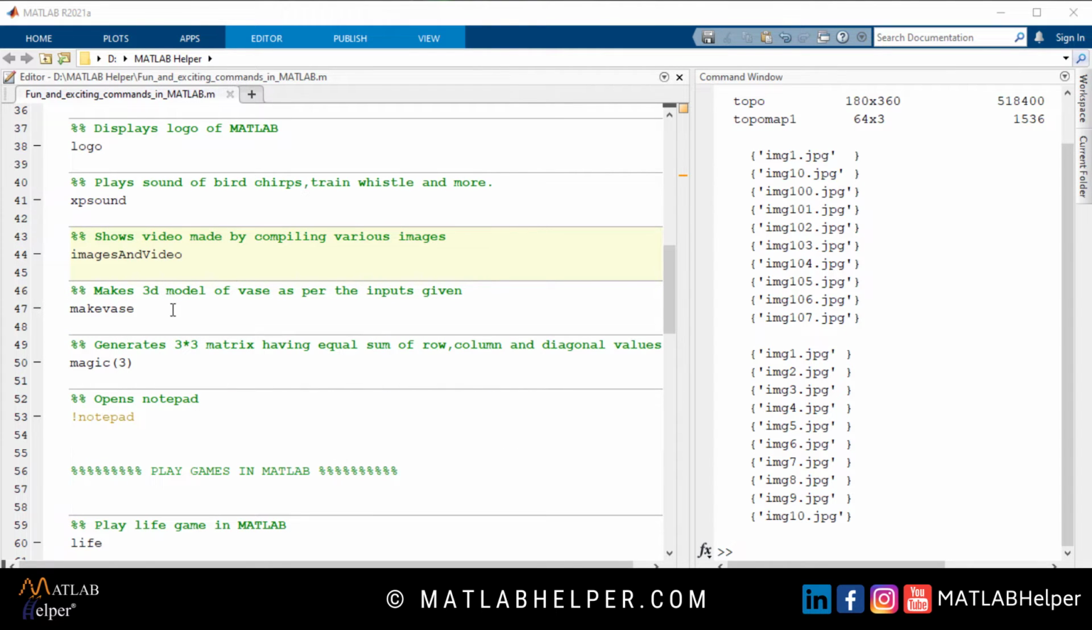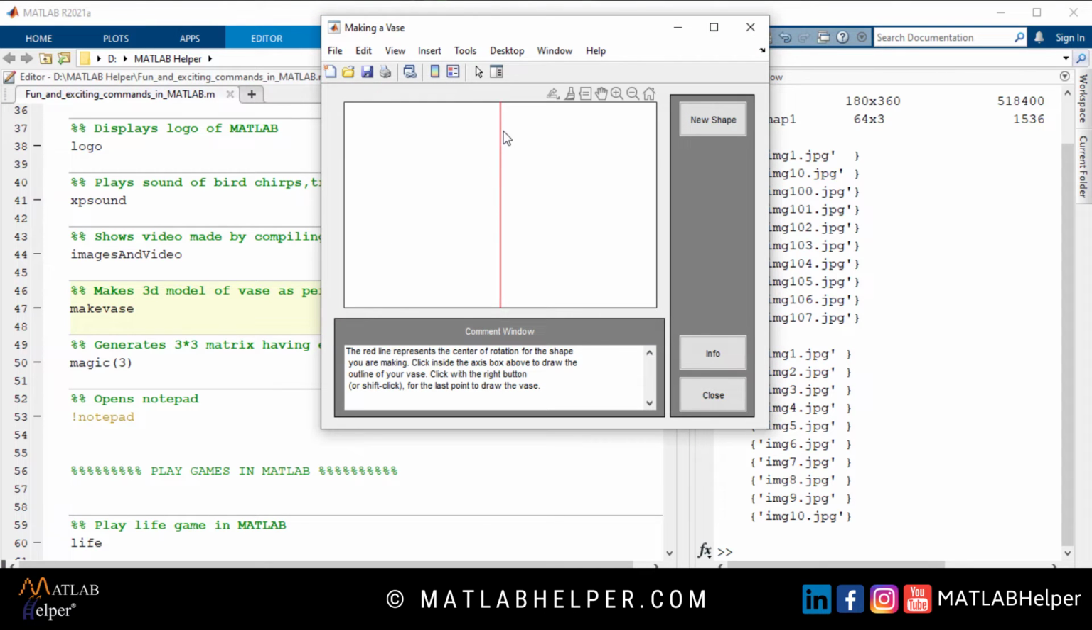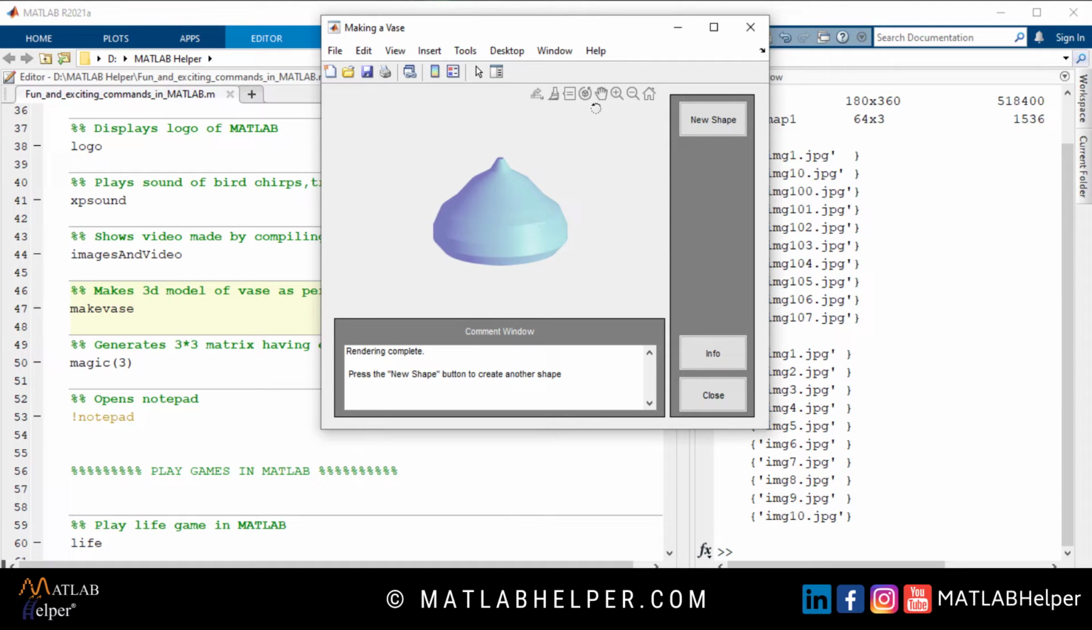The make waves command allows you to make your own shape of waves. You can click dots like here and match them at last and just right click. This creates your own waves. You can create any shape of waves.